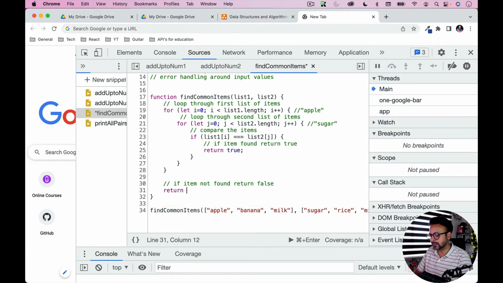So I'm going to finally return false here. So what's going on in this program now? First of all, we got the apple, right? We are comparing apple with sugar because the first time j is equal to 0. That's why we are getting sugar. Obviously, apple is not equal to sugar, so it will not return true.